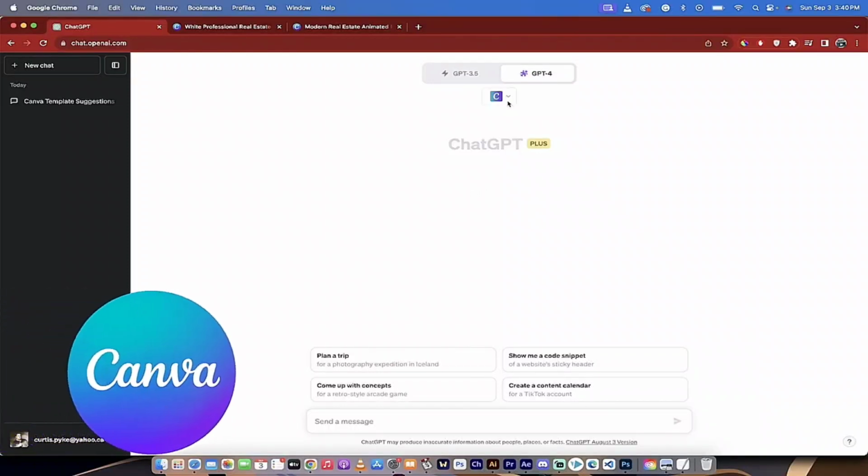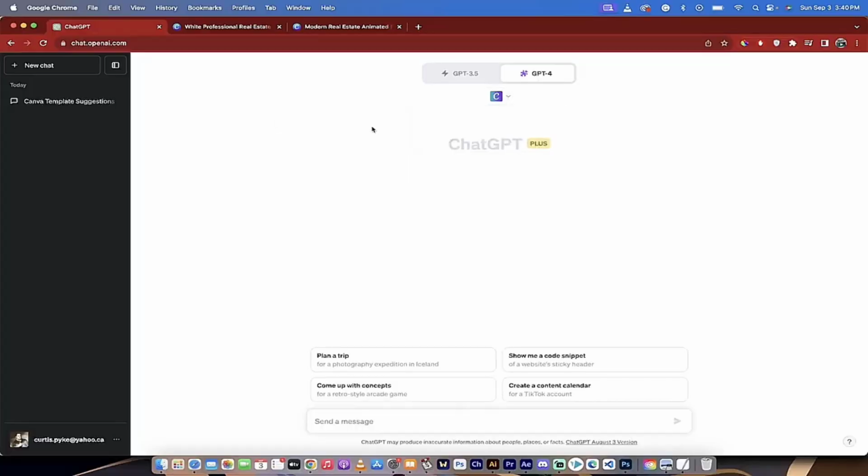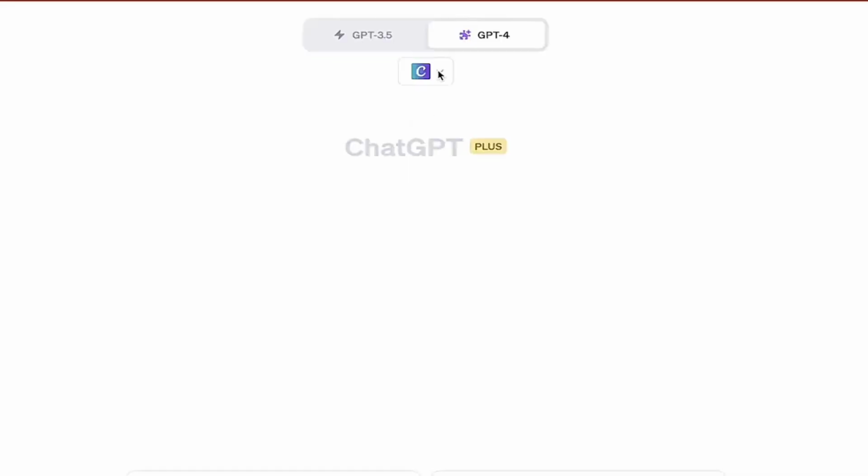In this one, Canva has come to ChatGPT. That's basically the bottom line, and it has done a great job. This is not a rushed plugin. This plugin does the trick. Let me show you first off how to install it, and then I'm going to show you how to use it. Should take only a few seconds.